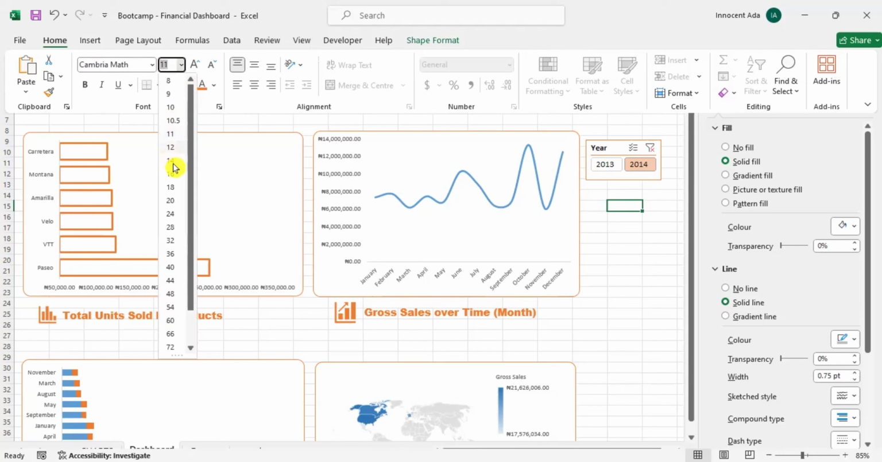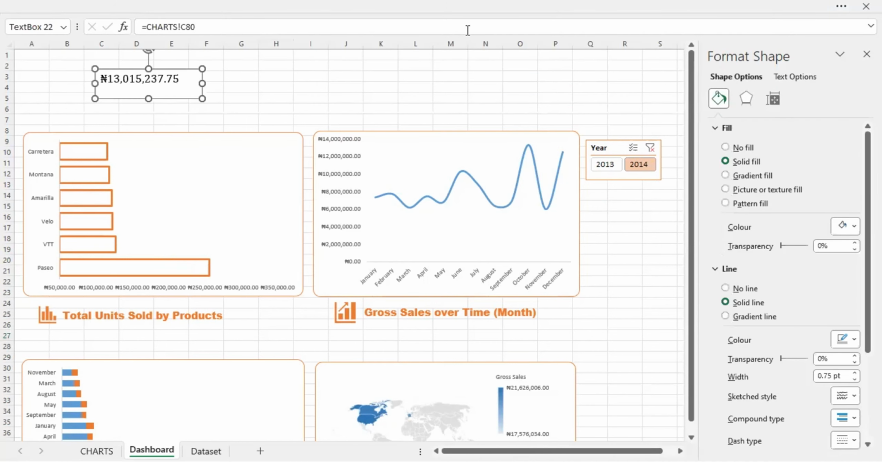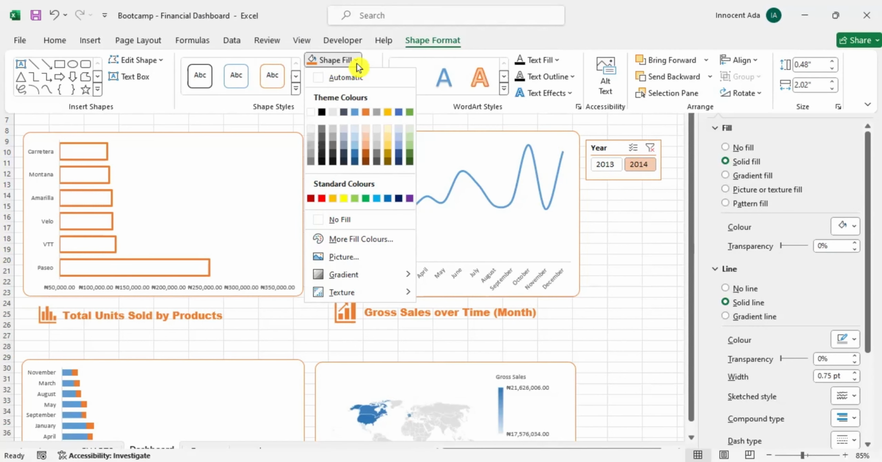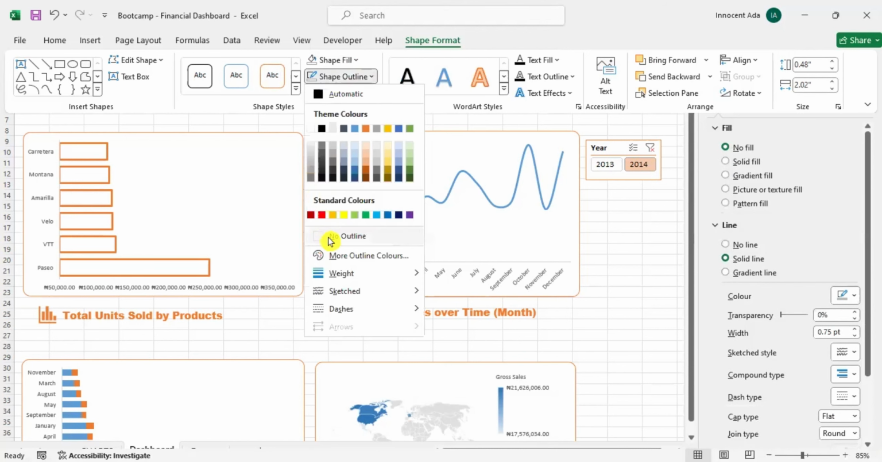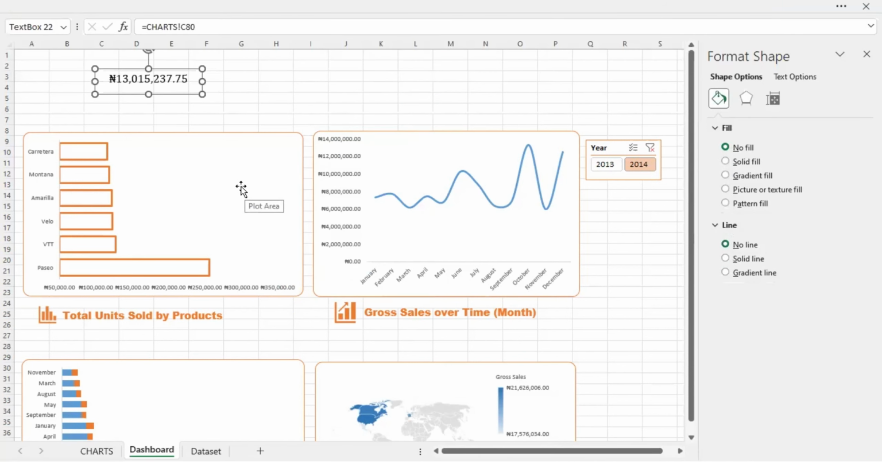Then I make it 16. Okay. We look at it now. We have it here. Then I'll centralize it. I just did that by saying Control A. So I'm going to take out the background of the text box. I'll also take out the outline, no outline, so that I have it like this.